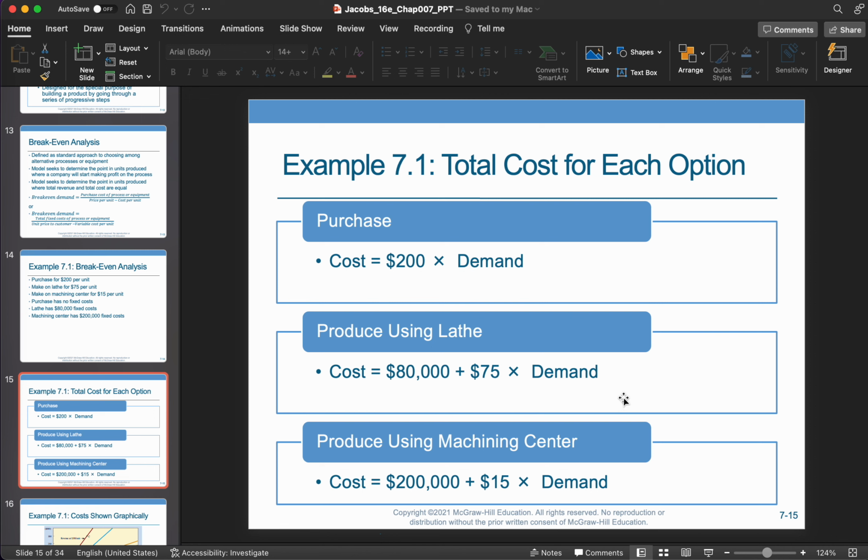Now, when you're producing with the lathe, 75 times demand is your variable cost, plus an $80,000 fixed cost. And when you're producing with a machining center, you have a $200,000 fixed cost and $15 times demand, whatever your demand is. That's how much your cost is going to be.